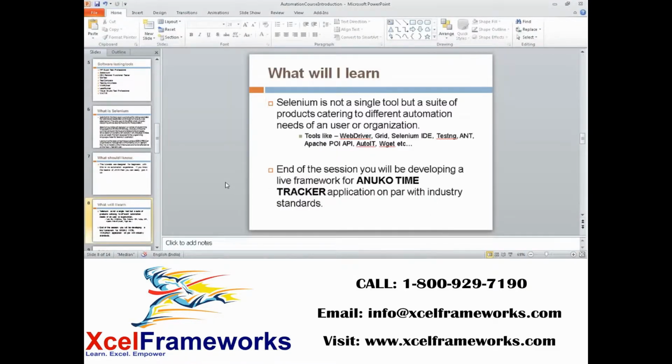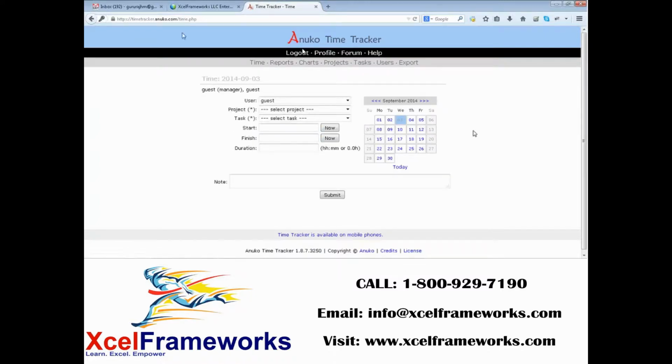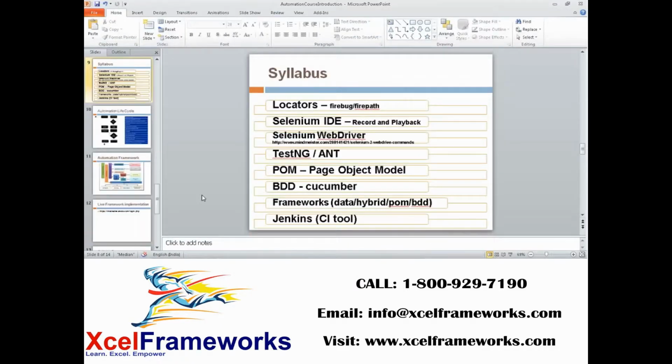Once we are completed with the session, we are going to take a live project, something like Anako Timesheet. Anako Timesheet is a very popular tool. This kind of time management tool is free open source again, and it is already hosted and running somewhere in the cloud, so anybody can easily access it and log in as a guest. We're going to automate this small application from scratch, probably how to write a framework, implement it, use it, and everything. We'll do that.